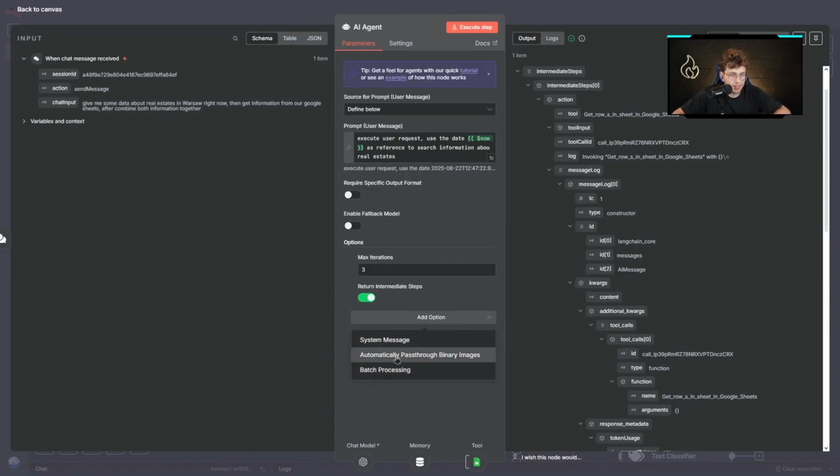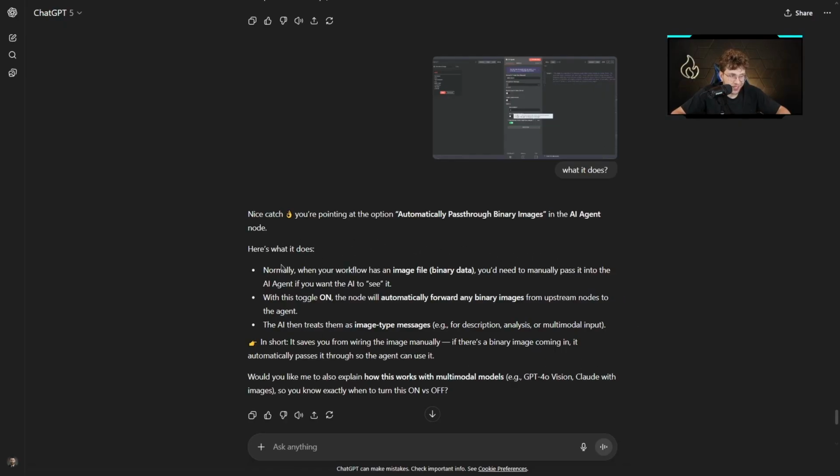But let's move on. At the end, we've got 2 options. The first is automatically pass through binary images. Let me show you how it works. I think ChatGPT did a great job explaining it. Normally, when your workflow has an image file, binary data, you would need to manually pass it into the AI agent if you want the AI to see it. With this toggle on, the node will automatically forward any binary images from upstream nodes to the agent. The AI then treats them as image-type messages for description, analysis, or multimodal input. So it saves you from wiring the image manually. If there is a binary image coming in, it automatically passes it through so the agent can use it.